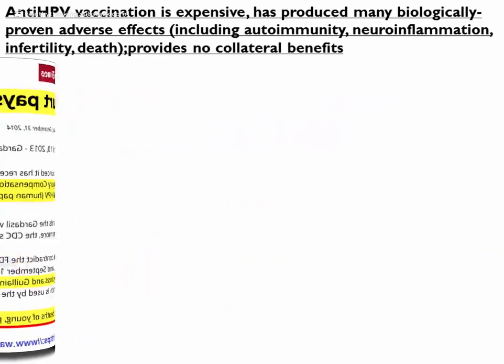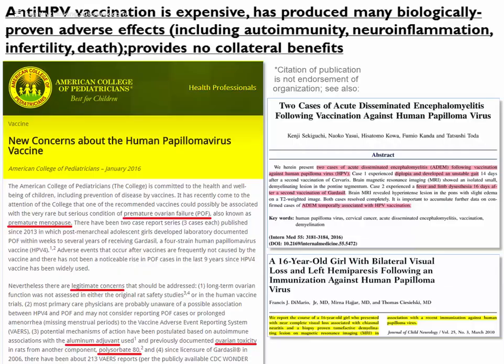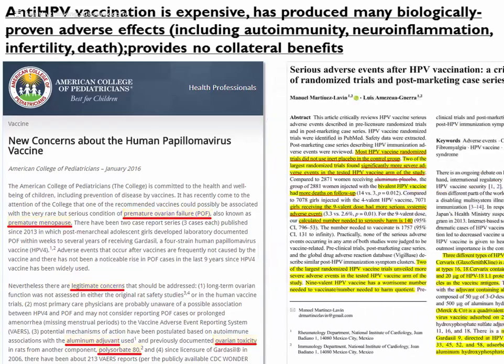So when we actually look at the data, we do see some concerns about the human papillomavirus vaccine. You can see that this was published by the American College of Pediatricians in January of 2016, citing some concern about premature ovarian failure, premature menopause. These are legitimate concerns related to the aluminum adjuvant, which has been shown to cause ovarian toxicity, and especially when combined with another vaccine component, polysorbate 80.